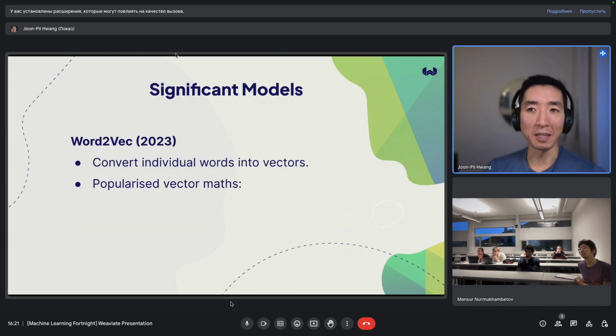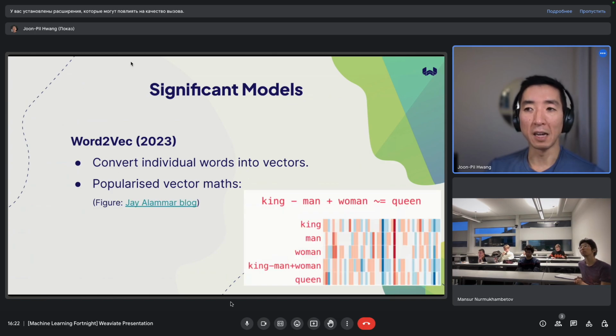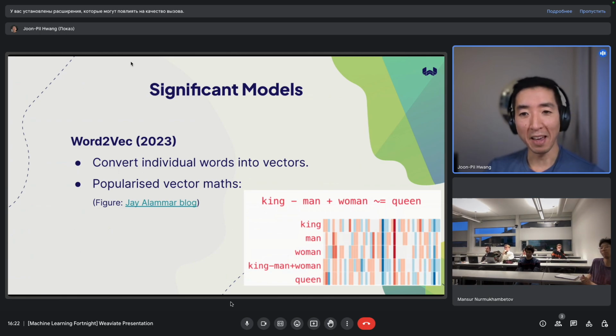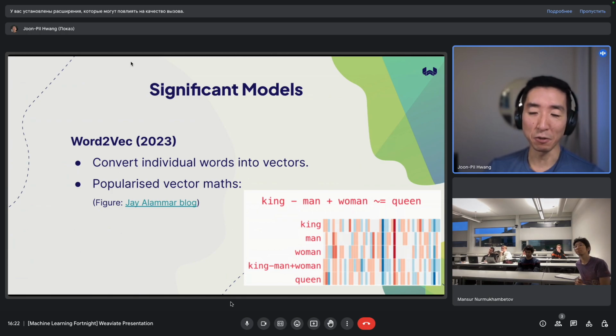I'll talk about some of the more significant ones, right? So I think really for me, I remember when, that's a typo, excuse me, the word2vec model was from 2013, not 2023. But really the impressive thing was, it was one of the first models that really popularized the idea of converting individual words into vectors. And if you've seen this kind of vector maths before, where you say king minus man plus woman is roughly about the vector for queen.